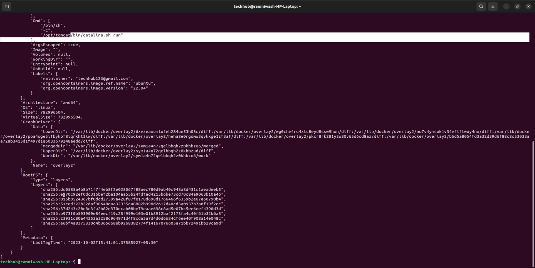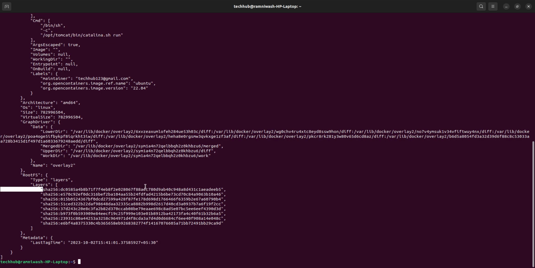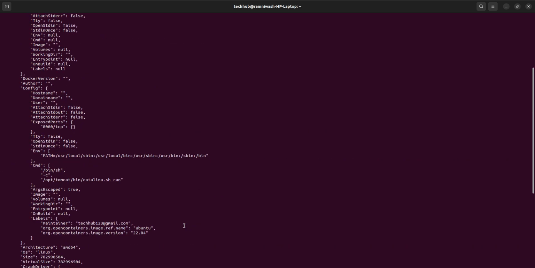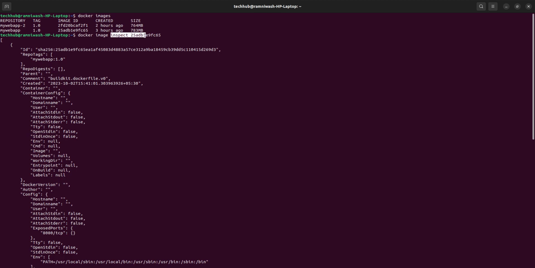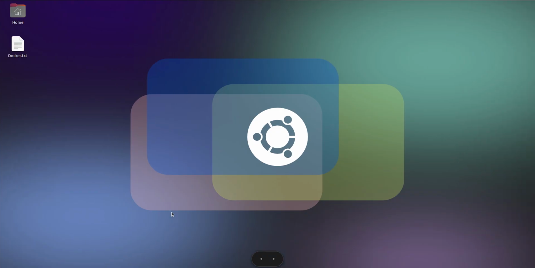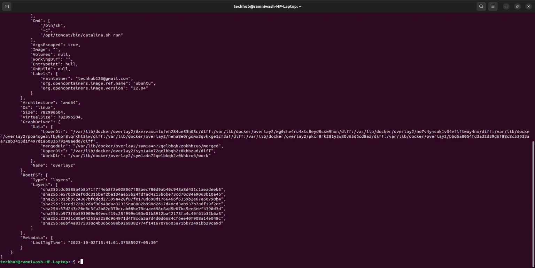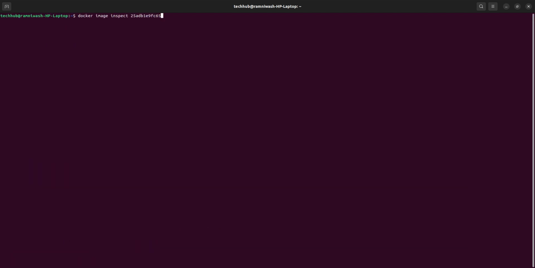We also see how many layers it is using internally. One instruction is one layer, so these many layers it is using. There is also some metadata like the last tag timestamp, when it was created, and the tag we gave. So this is the inspection of an image. So docker image inspect, you have to give the image ID.